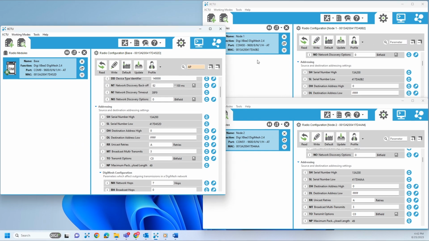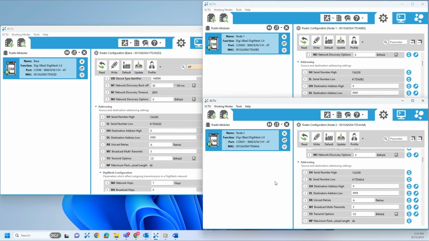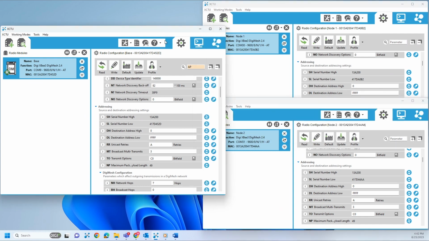For today's lesson, I've set up 3 radios on 3 instances of XCTU. This could be done with one instance, but it's much quicker to change between screens if I have multiple instances set up. I'm also using DigiMesh 2.4 for this example, but the concepts apply equally well to ZigBee and 802.15.4.